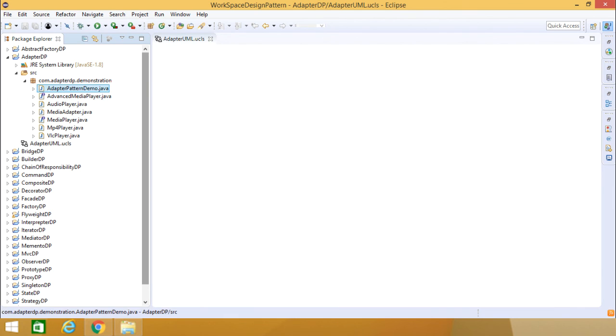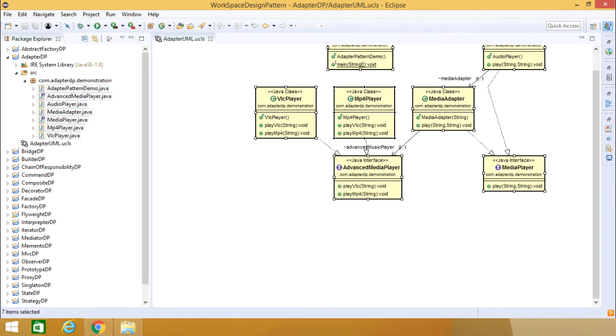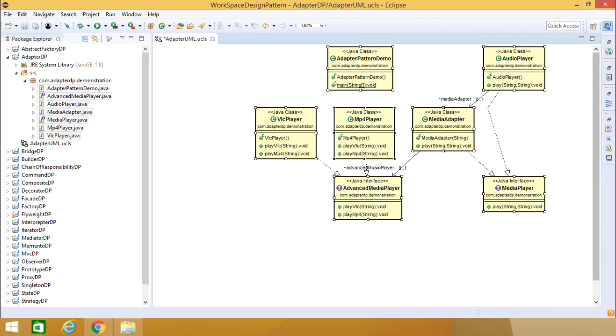Now selecting all the classes, and if I bring them here, the class diagram is automatically formed. So in this video, we have shown you how to load the required plugin to draw class diagrams in Eclipse, and how to draw the class diagrams against a certain Java project. Thanks for watching this video.